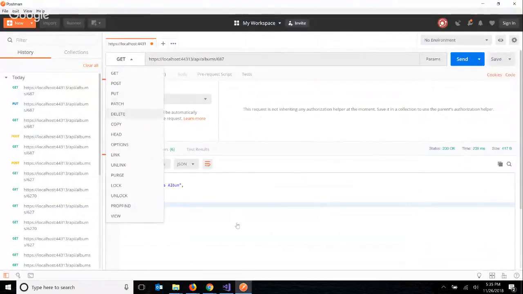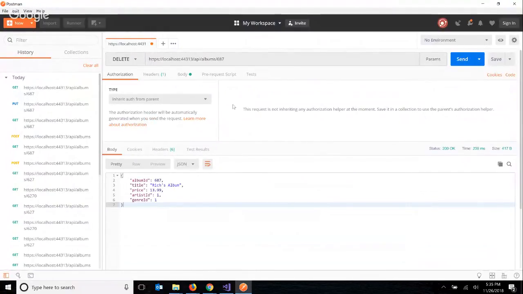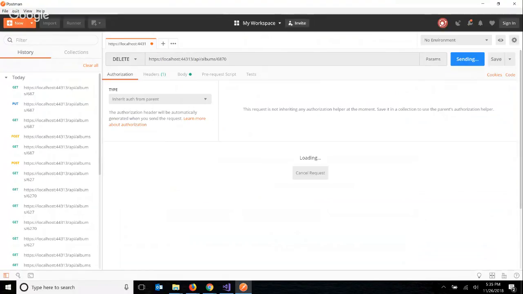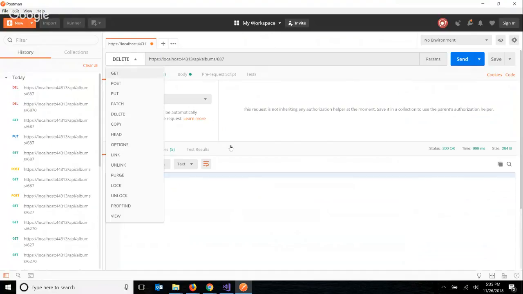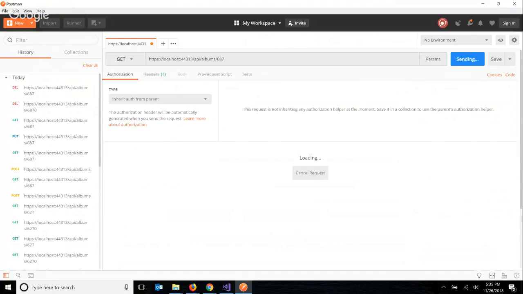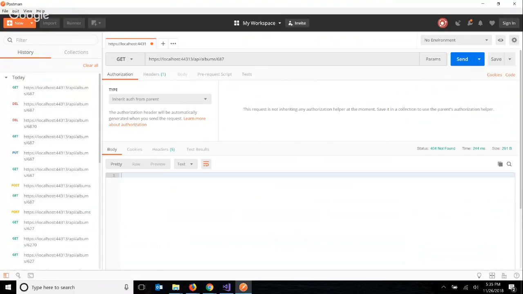So now I'll try and run a delete method. If it works, I'll then run a get, and I should get a 404 on my get. If I put in an ID that doesn't exist first, it gives me 404. I put in my new album, it gave me 200, nothing came back. And now if I run my get again, no object here. So our delete removed it.